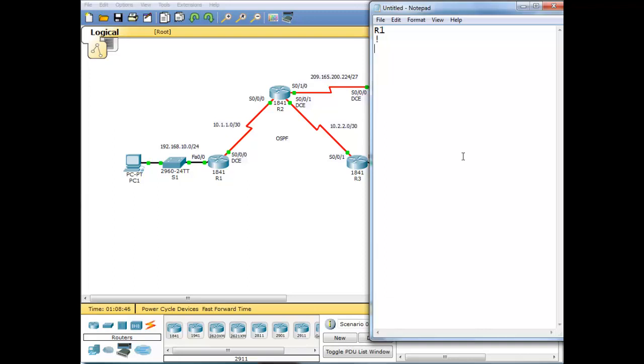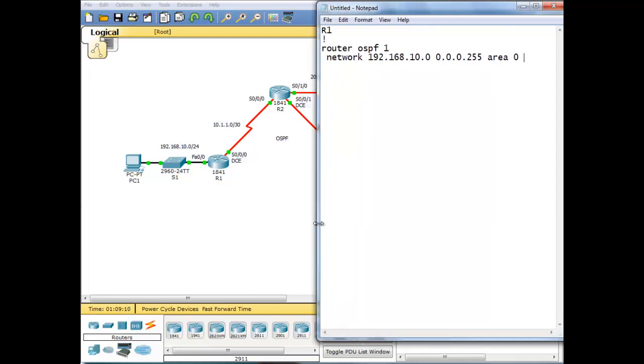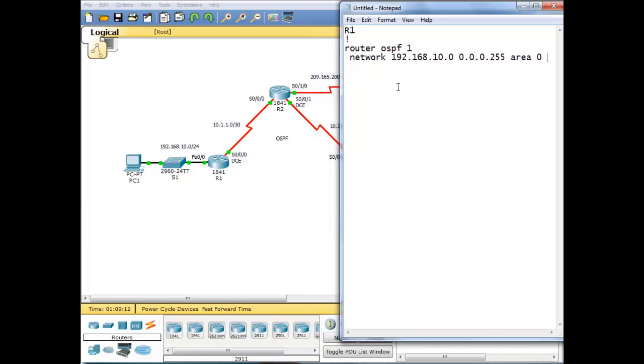Okay, so this configuration is for R1, and we're gonna say router OSPF 1, we can't do 0, 0 is not allowed. And then network 192.168.10.0, and then the wildcard mask 0.0.0.255 in the end, and then what area it belongs to. So it belongs to area 0. Okay, so this is our configuration.